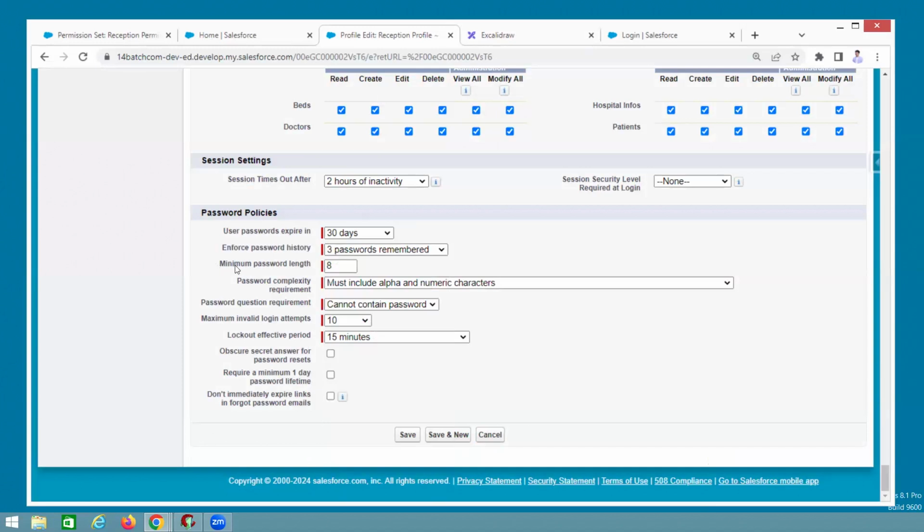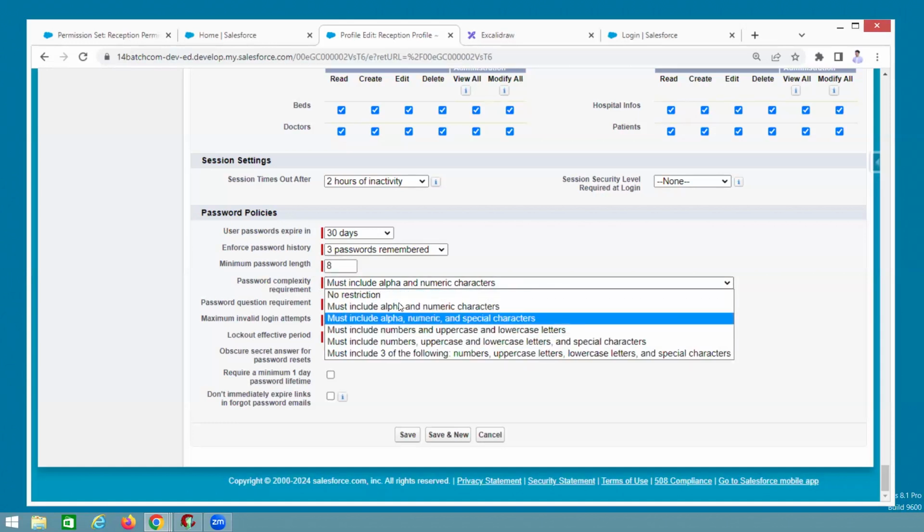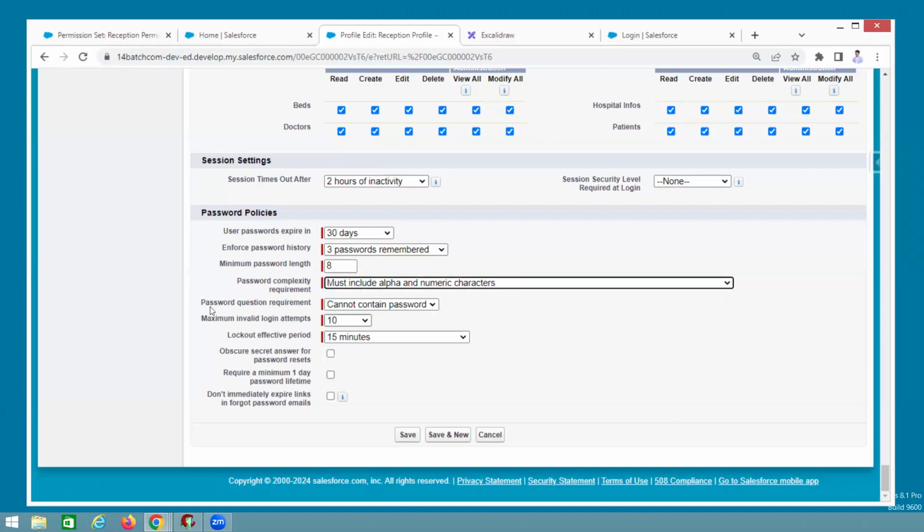Next, minimum password length is 8 characters. No, I want to give 15 characters. You can give 15. That means you need to set the password to 15 characters. Then password complexity must include alpha and numeric characters. Within the 8 characters, alphabetic and numeric characters. There is a restriction: the password must have 1 character, 1 number, and so on. You can choose anything.